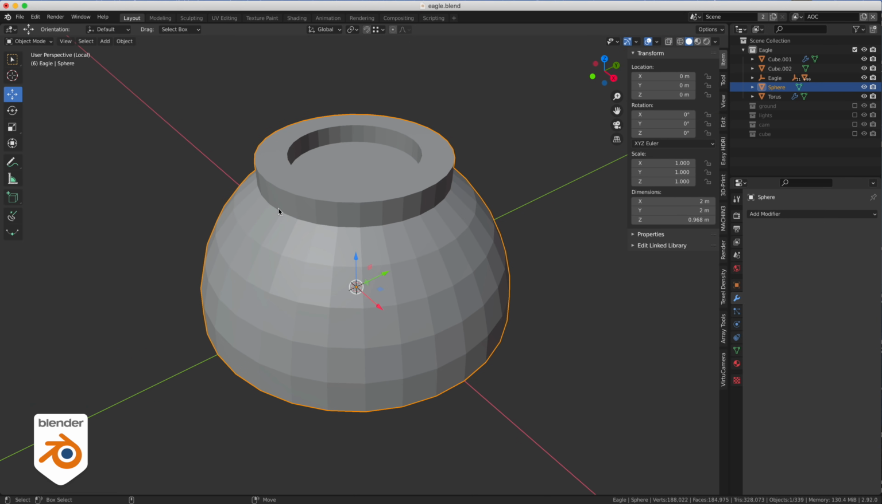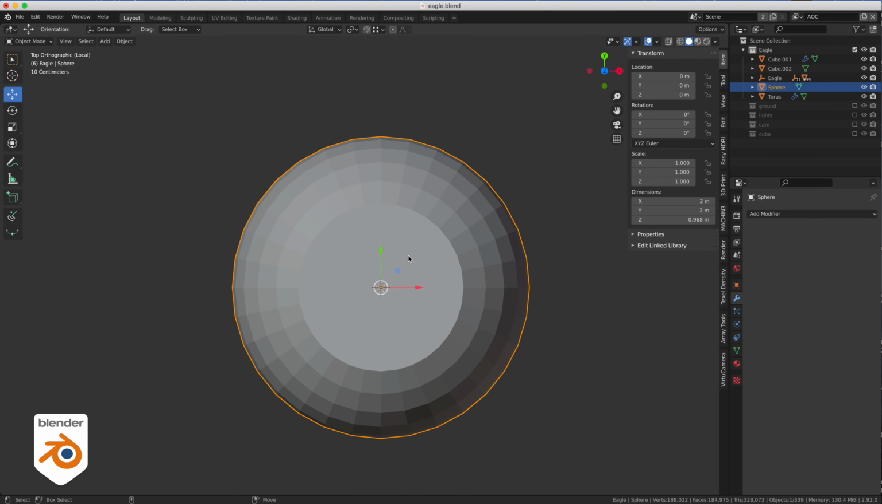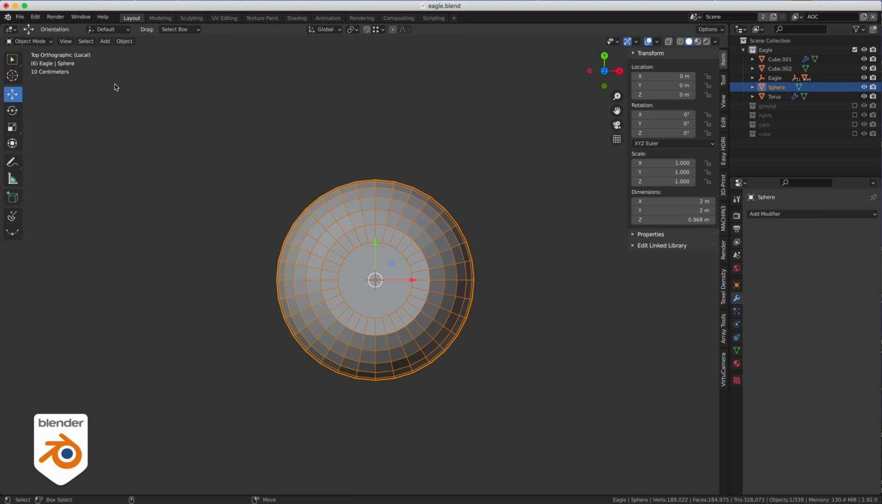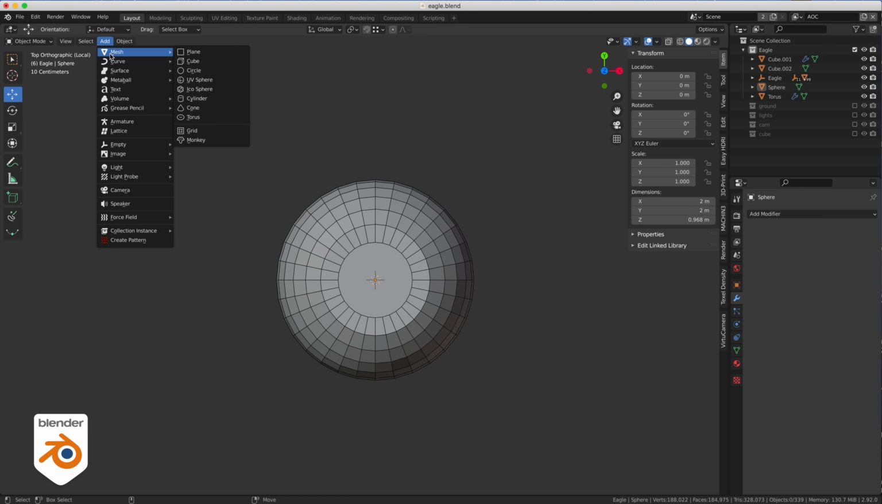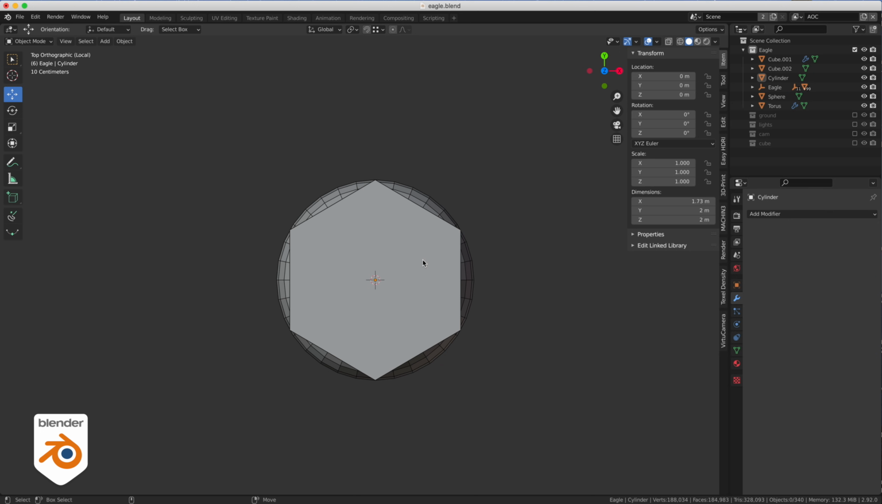And now we need to add 6 hexagonal parts on top. So I'm going to create a cylinder and I'm just going to use 6 sides on the cylinder. So mesh add, we want a cylinder. I'm getting tired, I'm sorry. And we're going to put 6 divisions here. And now we got our screw, kind of.